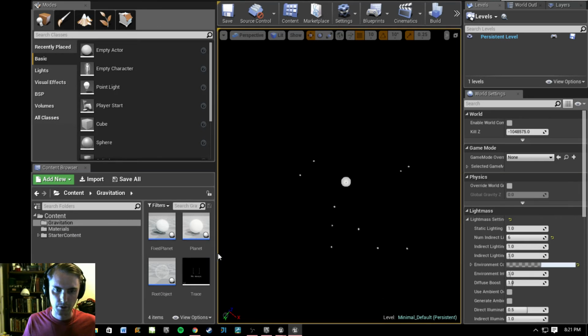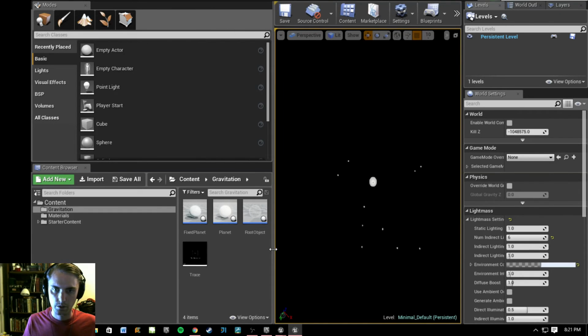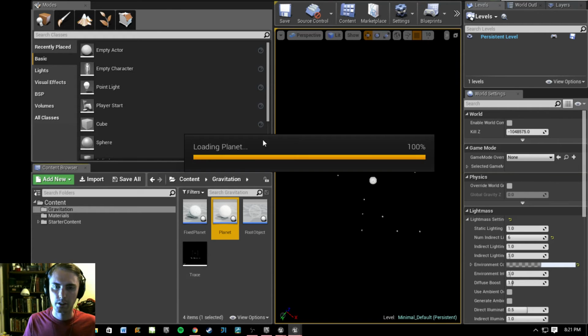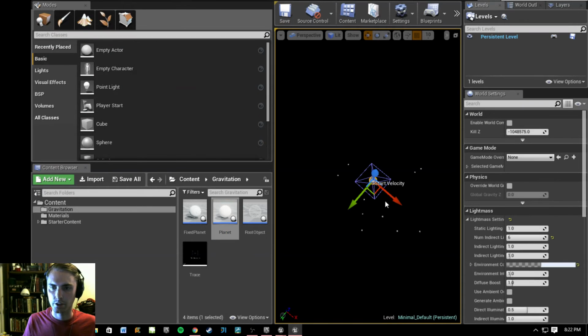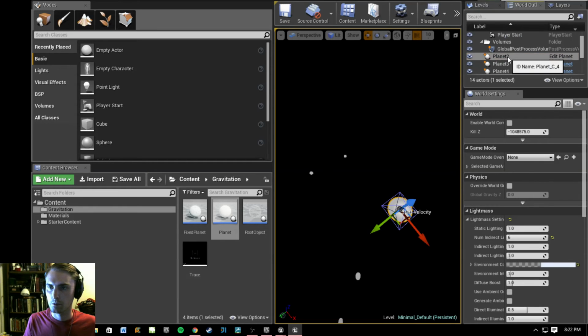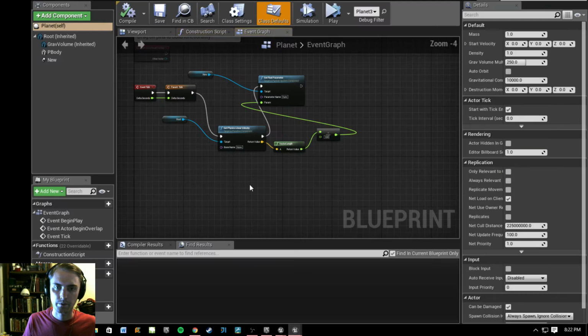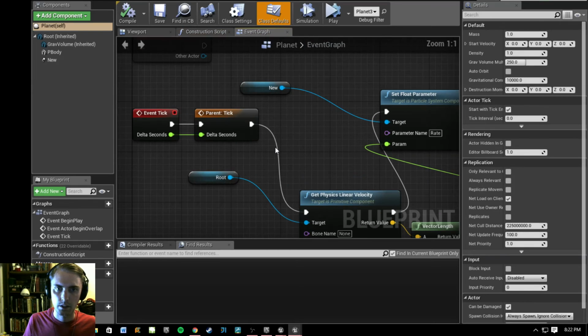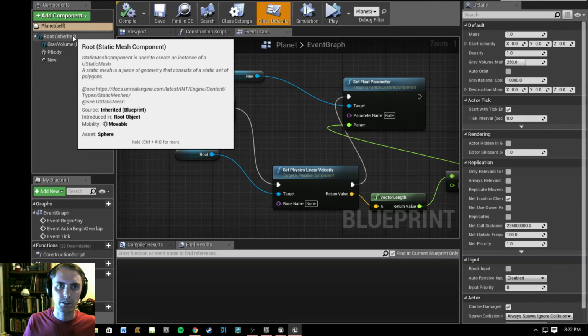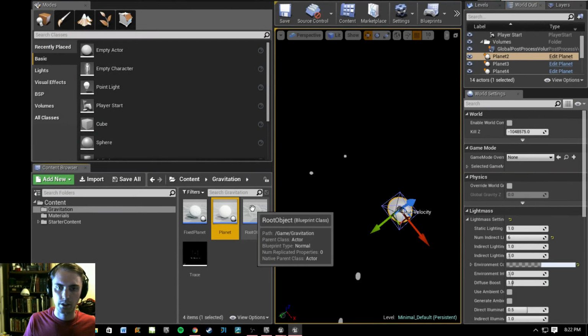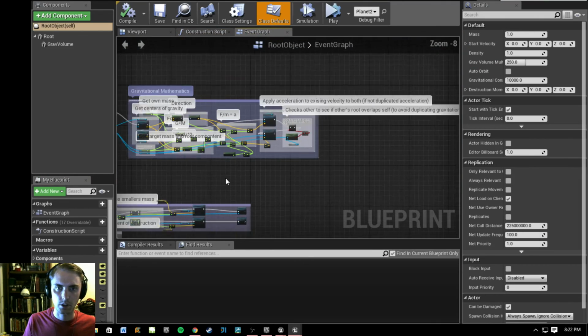Fixed planet, planet. Root object. Probably just planet. Let's go take a look at this. No, let's figure out what these are first. Build outliner. Planet. It is a planet. Okay. So let's take a look. Parent take. What is the parent? Inherited. Introduced in root object. Okay, it is root object. Oh, yes. Okay.